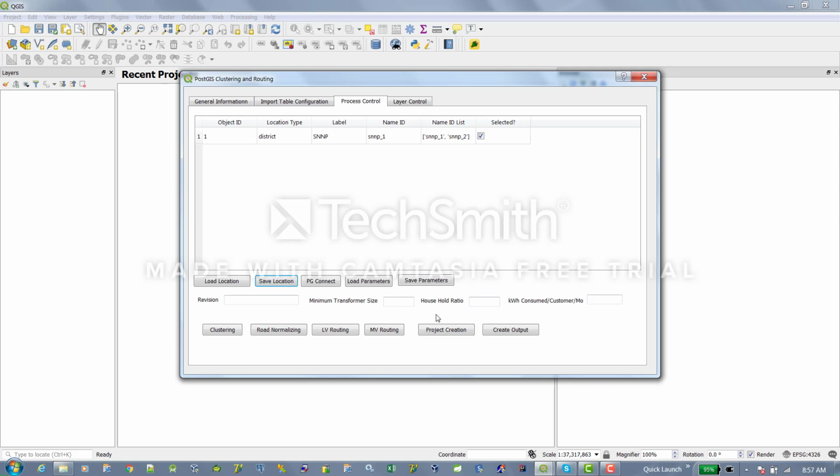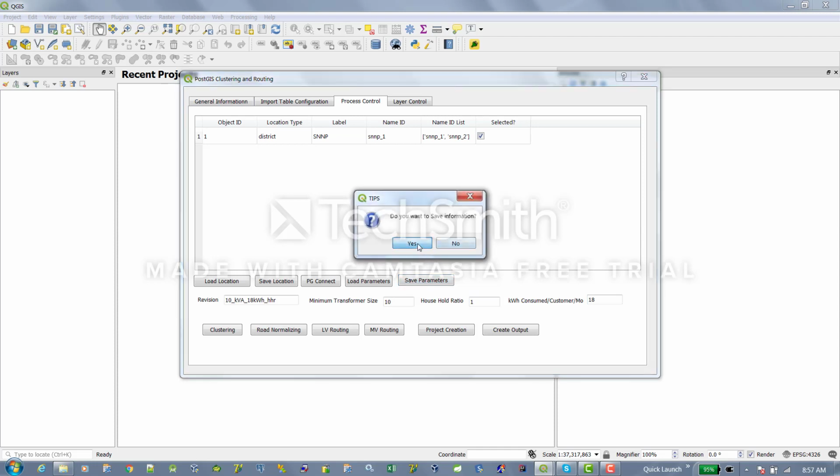And we also need some parameters. We can check what the default parameters are by clicking on this button, the load parameters button. And here this is the revision tag, minimum transformer size, household ratio, and monthly kWh consumed per consumer. And we can change these parameters. If we change these parameters, we need to save them by clicking on the save parameters button.